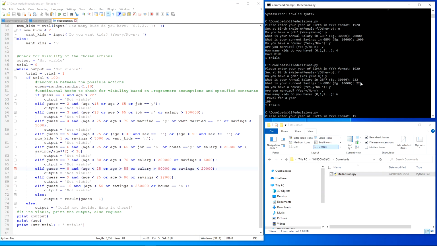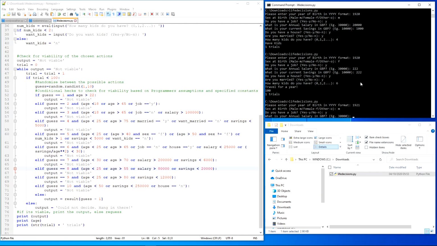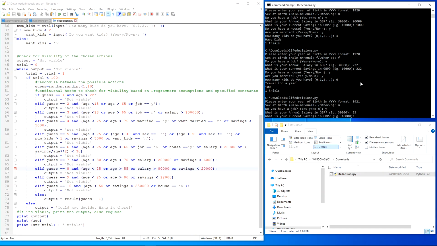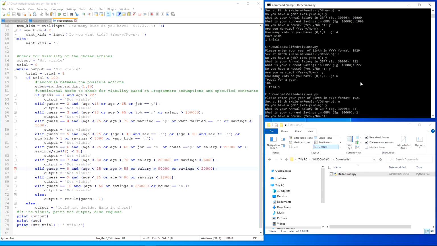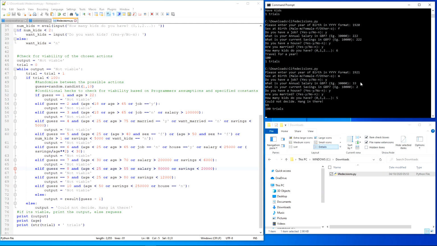And I'm 19, 21 and male, and do I have a job, and my salary is 33 and your current savings is 2, and I have a house, and I'm married, and I have 5 kids, and could not decide, hang in there. So I'm 99 years old, and it conducted 100 trials. So I think we're safe to remove this, and I think our program works finally.